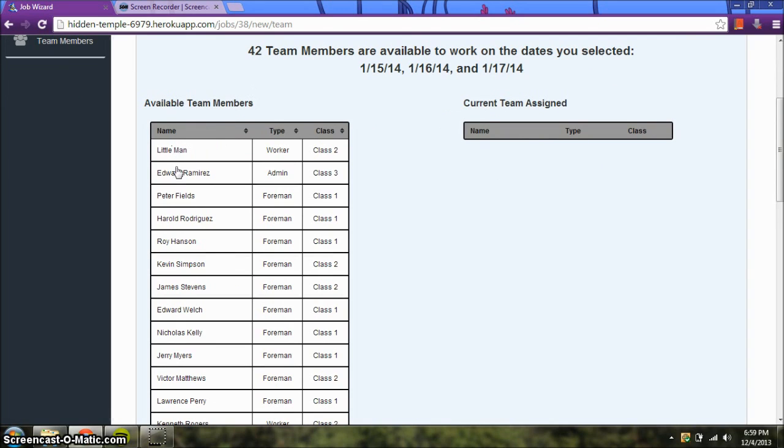The list of team members will show their types. So there are 3 types in the system. There's the admin. Admins are allowed to actually use the computer interface. Every other one is only allowed to access it from their phone, and only the part where they can clock in and out, or clock in other team members if you're a foreman.